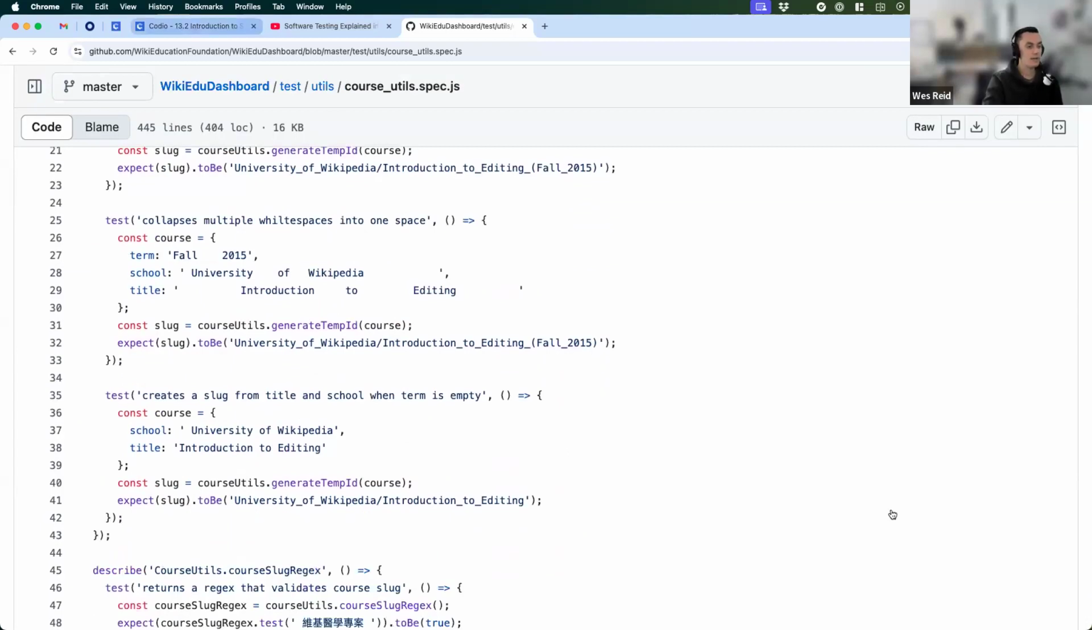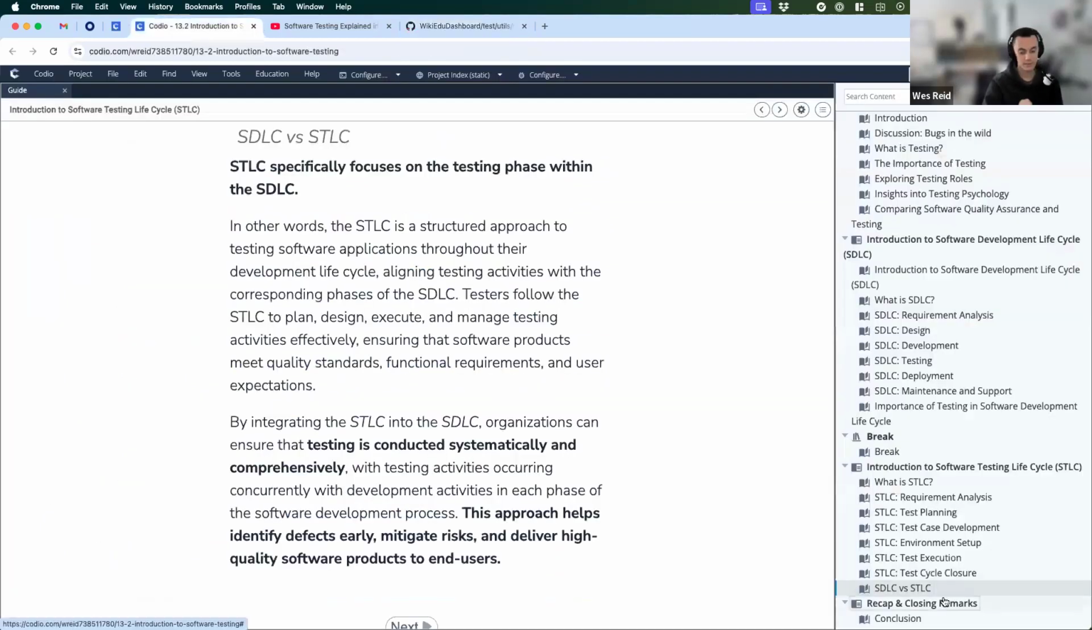All right, let me pause there. Any questions about any of this content? Folks just feeling overwhelmed by the information.